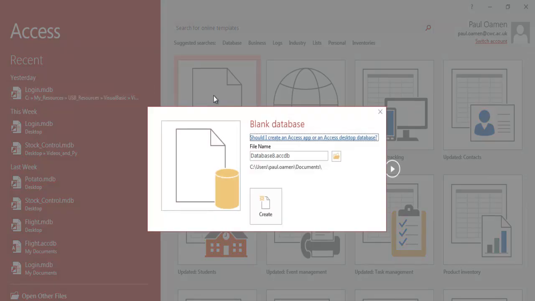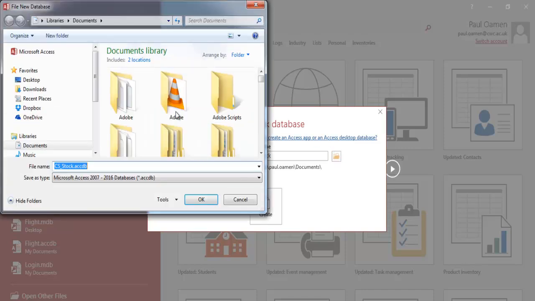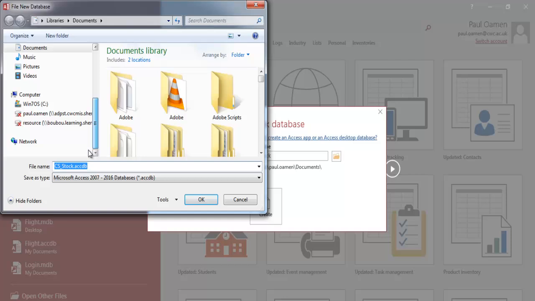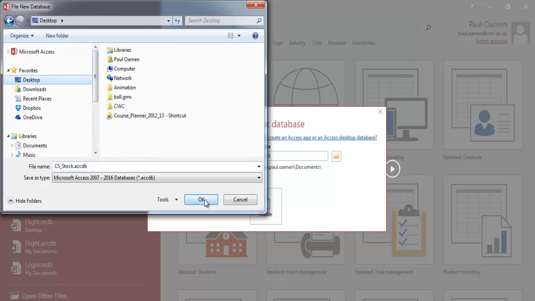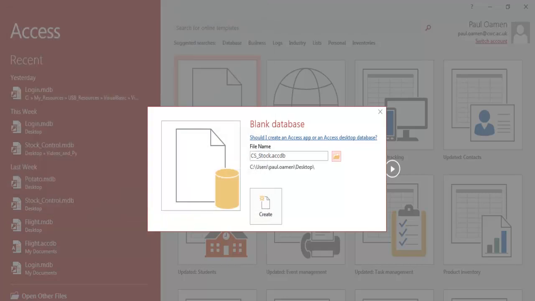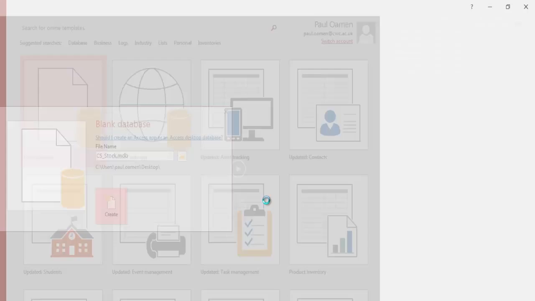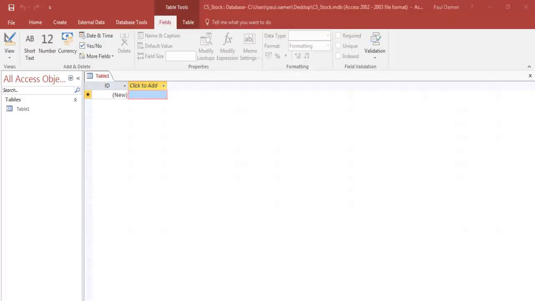There we go. Click on blank database, and let's give this a name. I'm just going to call that CC_stock. So let's save that. I think maybe I should save it straight onto my desktop. Save it onto the desktop. There. Okay, then click on create. And there we go, guys.